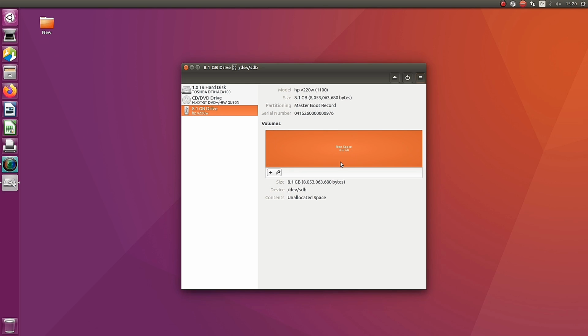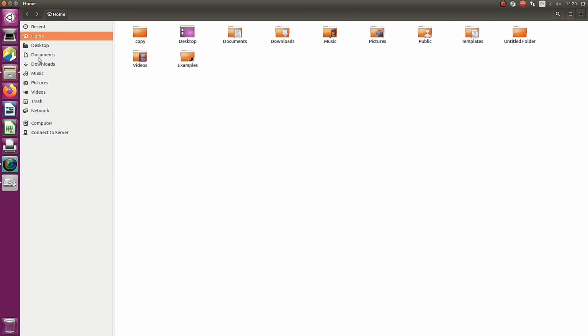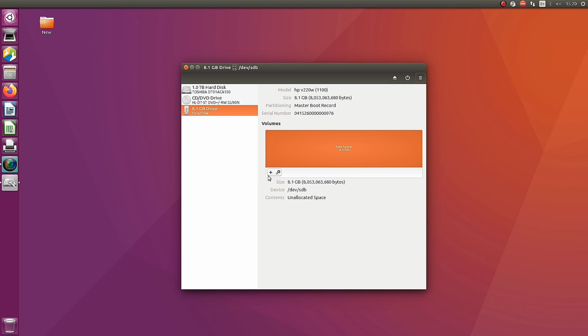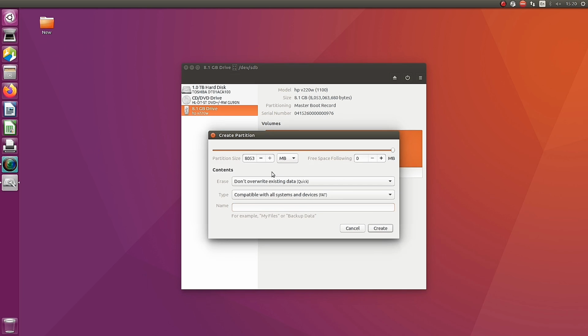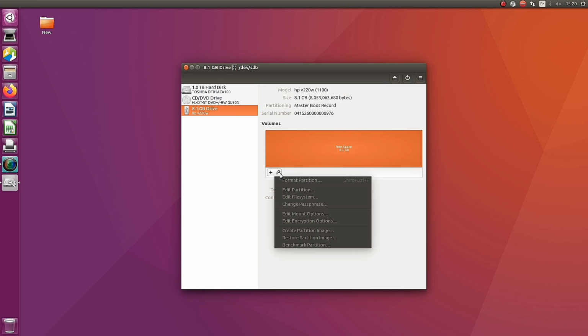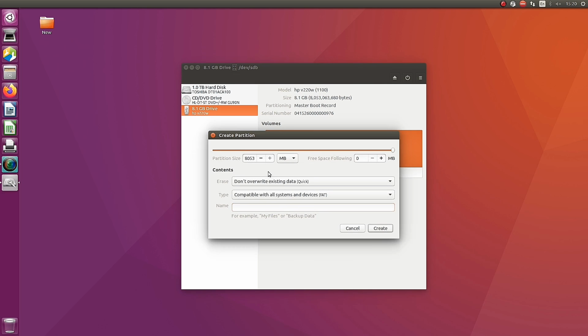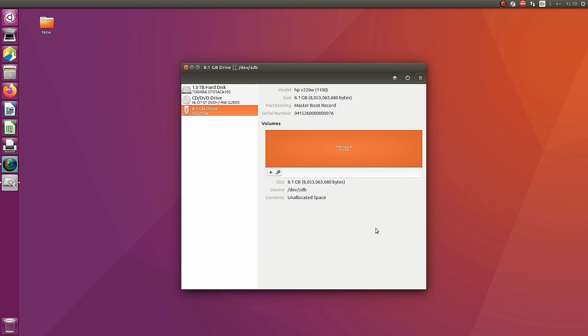Then I'm going to check whether the pen drive is available in the file system. And there is no pen drive available in the file system. It means the pen drive is not physically damaged, but programmatically it is damaged. Then I am going to create a partition by pressing create partition.